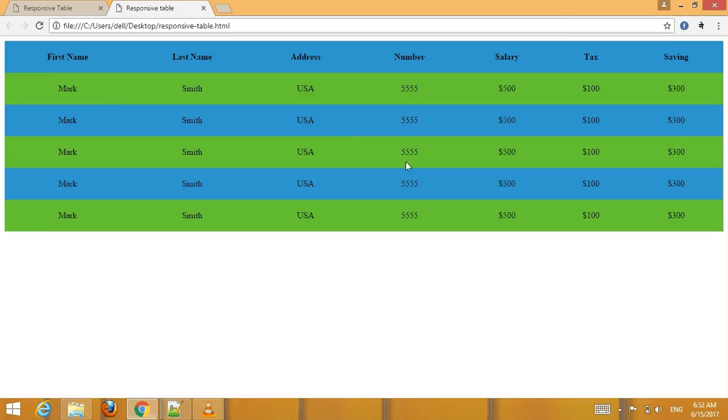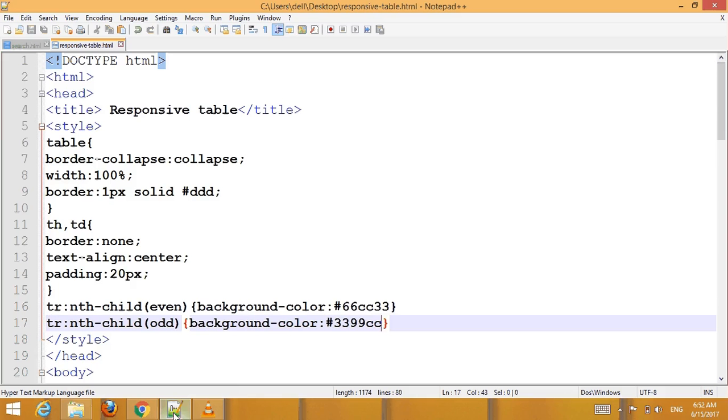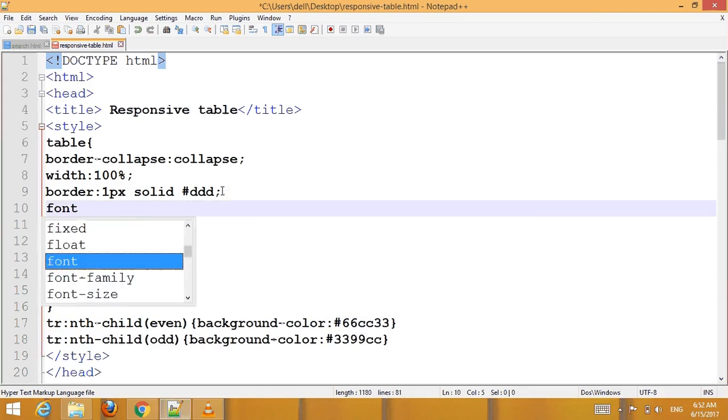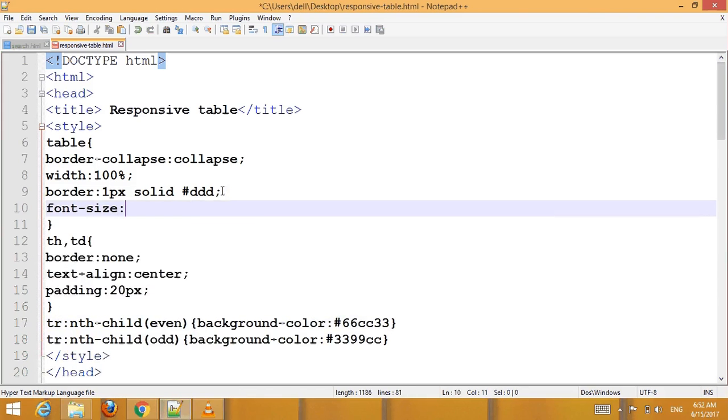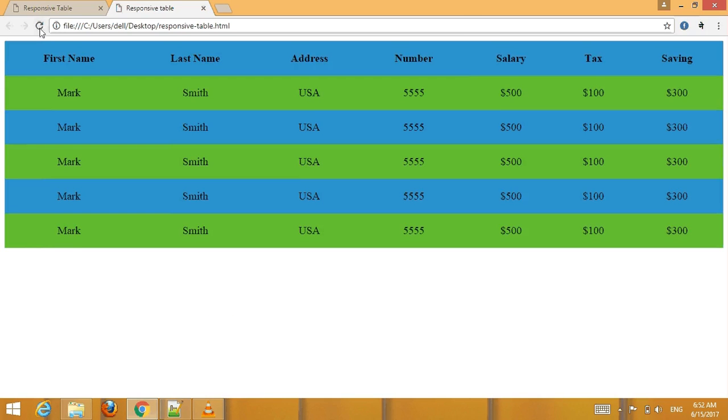Now you can see, make inside font size 20px. That's it. So beautiful, attractive.